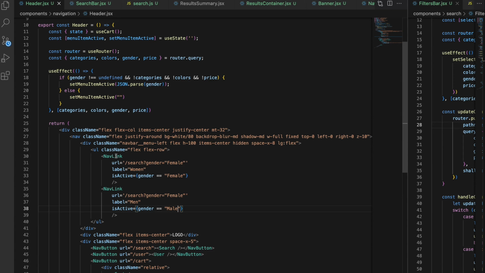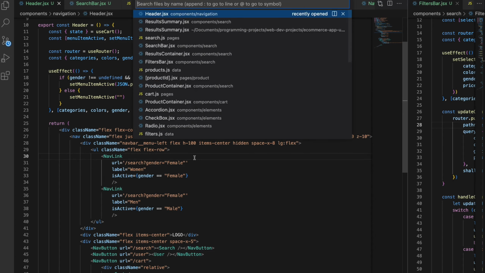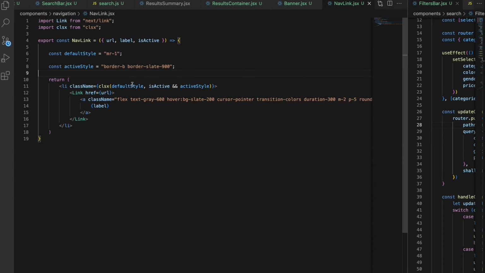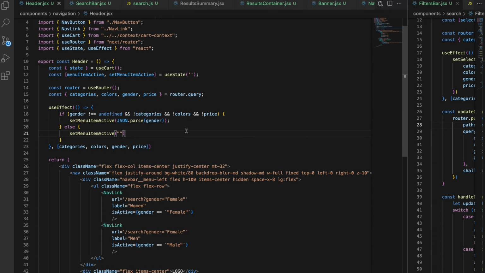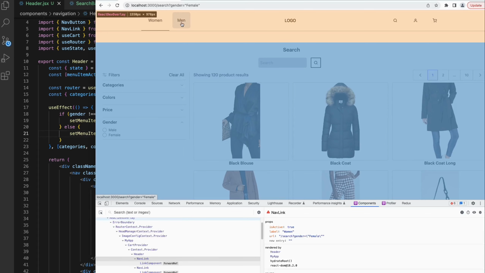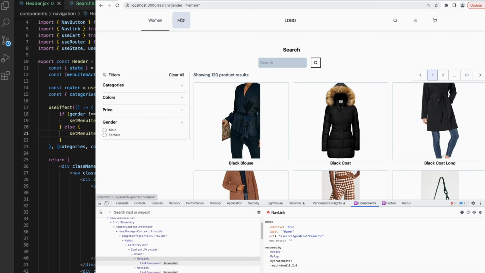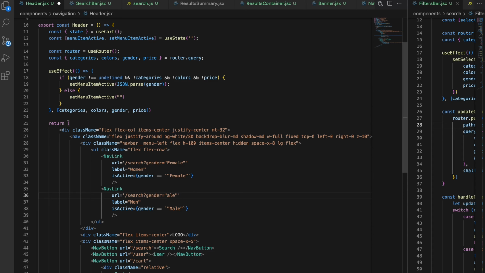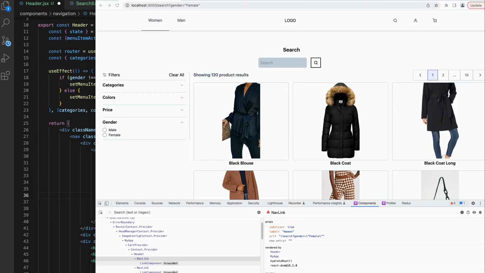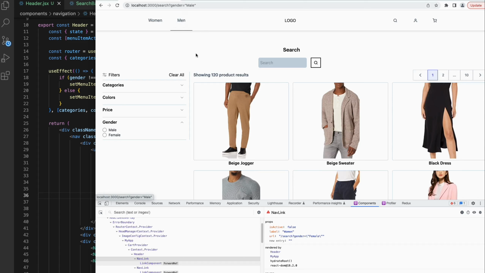Okay, and then let's see, do we have styling for the active nav link? We do have styling, and we are checking here. If it is active, let's apply the active style. All right, perfect. Oh, okay. Because we were parsing from, okay. So let's see, man. Oops. Oh, here we put the same thing, that's why. So man, this will get up there.